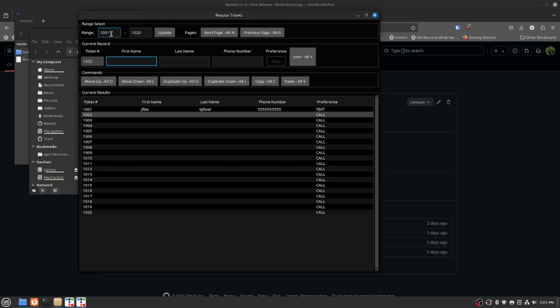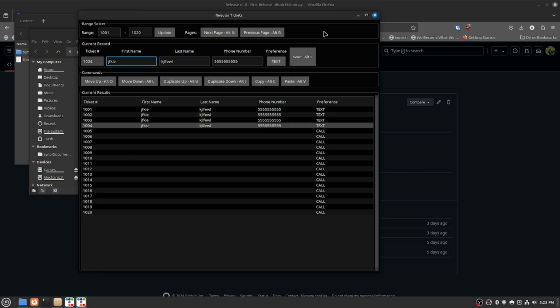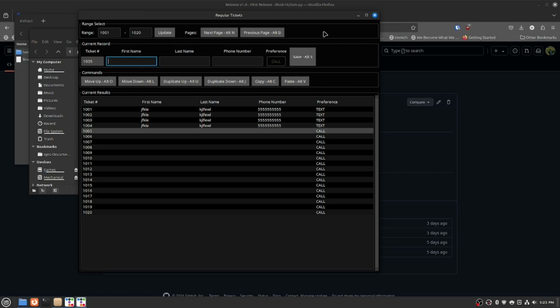So you can do Alt L to go down. So all the shortcuts are right on the buttons. So whatever you want to do here, you can also press the shortcuts. So let's say I need to duplicate this person down. I can duplicate them down that way, and go to the next person. I can do Alt L, and I'll go to the next person.